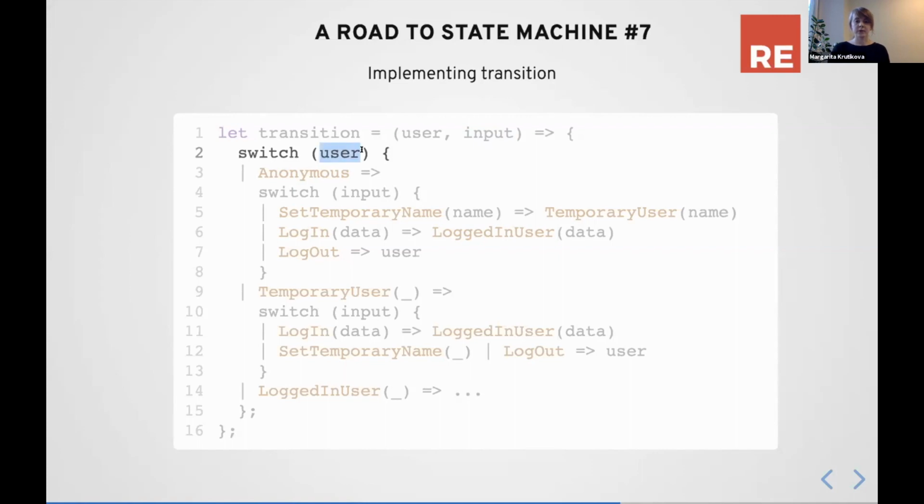When we're pattern matching on the state here, in each case, we also need to pattern match again on the input to be able to take care of all possible combinations. So let's see how it's going to look when the current state is anonymous. Here we can see that we are covering 2 of the 4 valid combinations. We transition to temporary user, and to logged in user. When we are trying to log out in the state of anonymous, we can't do that, so the only thing we can do is just return the same state.